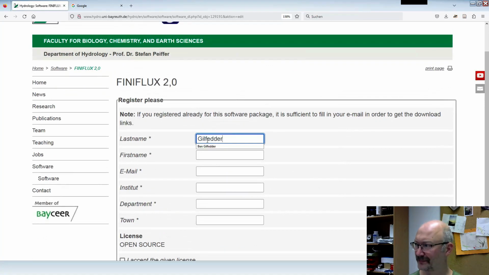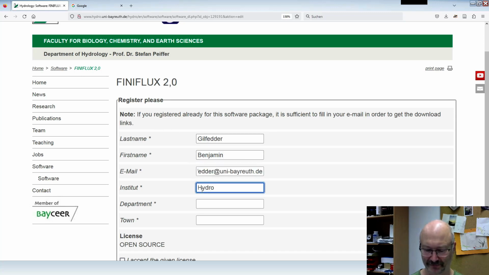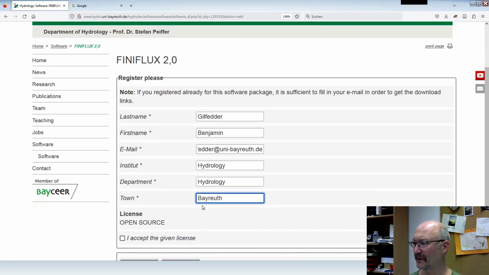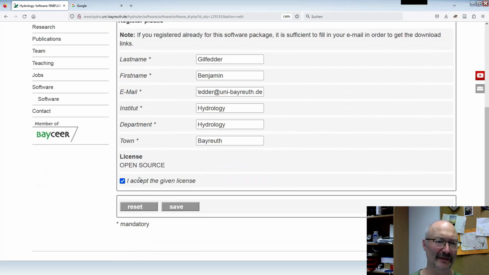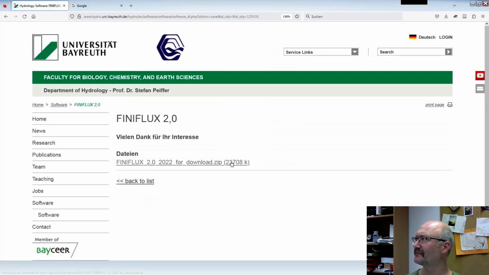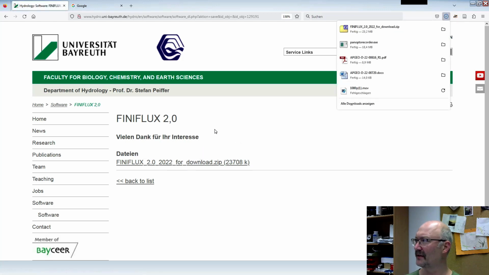Start with Gilfetter. Put in the email address. I guess this is the same. And we're located in Bayreuth. So once you do this, you should be able to accept the agreement. This is simply so that you don't use it for commercial things, I guess. And save that. Then we can download the zip file.